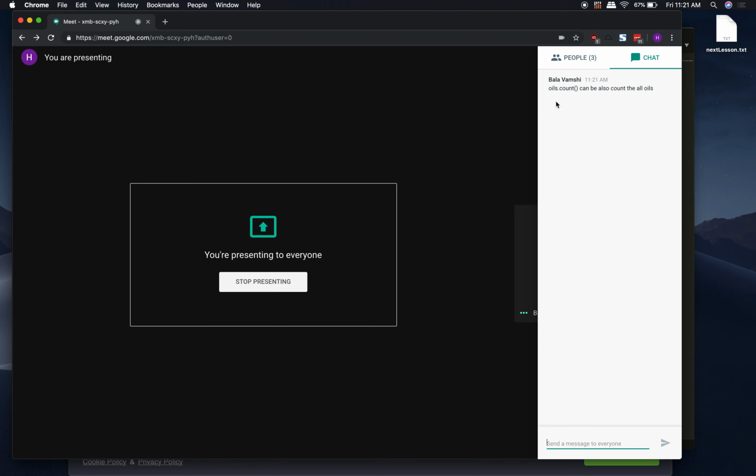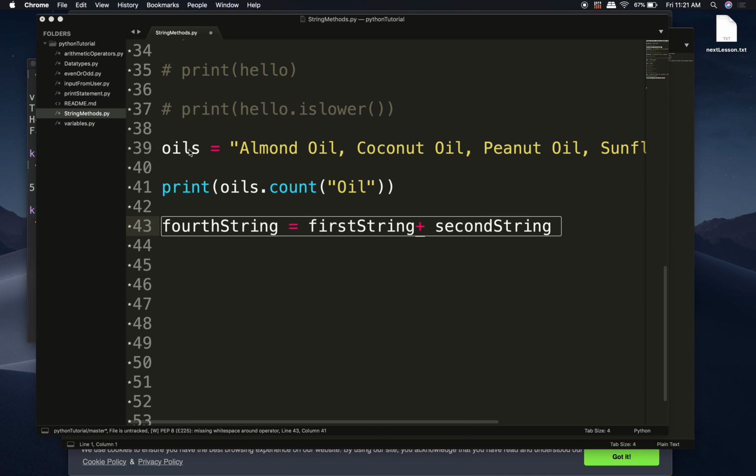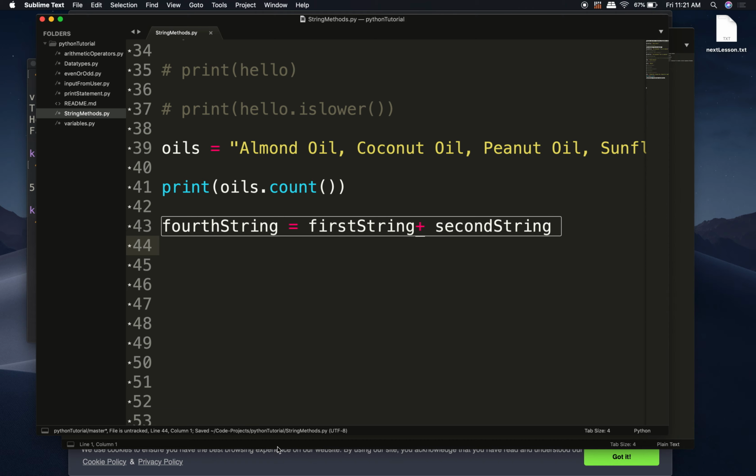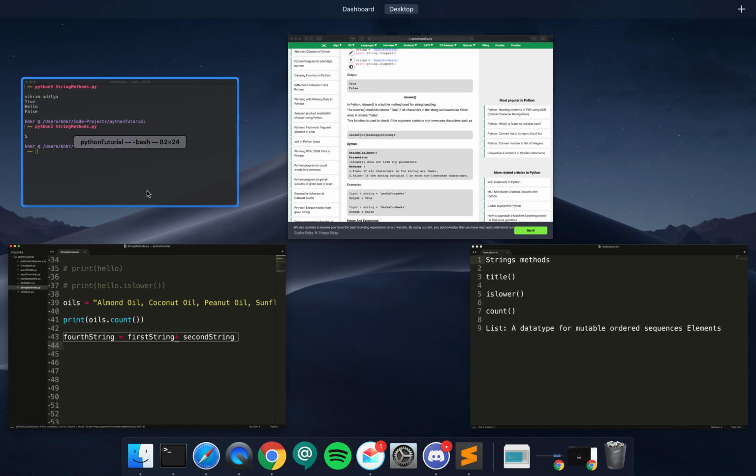If I just write oils.count, it doesn't know what we are looking for. Sorry, we are looking for a word called oil. I can change the variable name. If I write just oils.count, I won't get anything. Let me run it.